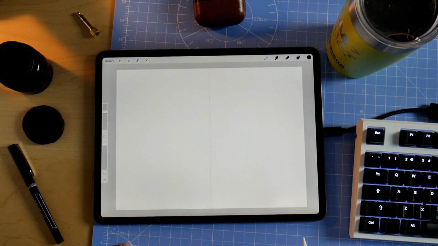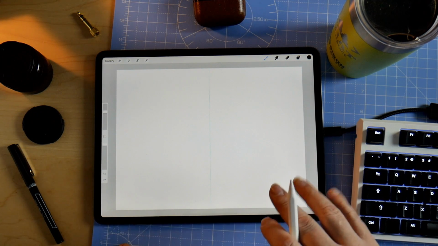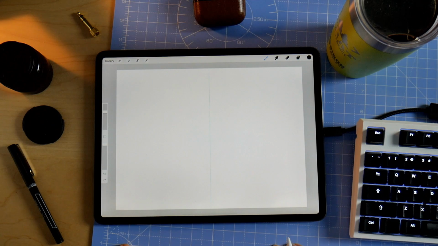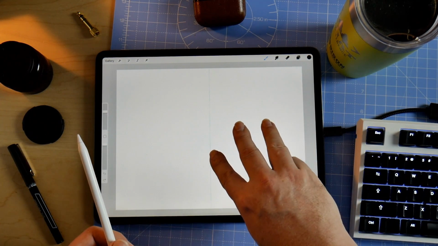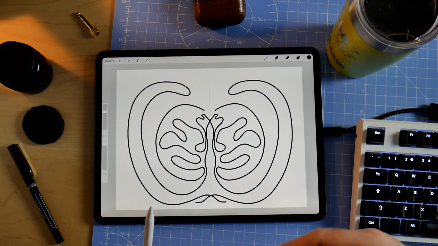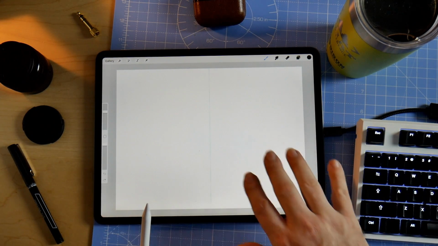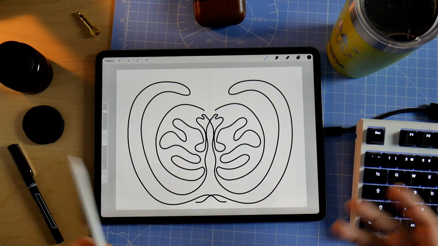So that's a quick little Procreate tip. A lot of apps have gestures where you can do and undo. If we take three fingers and tap, that's a redo. Like I undo it with two fingers, redo it with three fingers. Really cool.